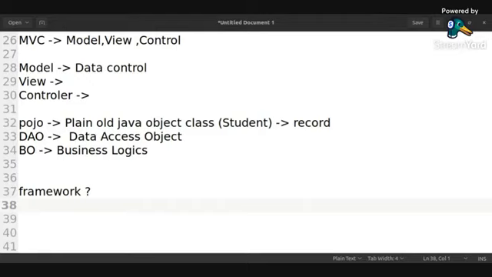Correct, sir. So Java developers created certain frameworks to automatically process these things. One such was my record class, which will automatically create constructors, getters, setters, the equals method, and the hash code method. Everything will be automatically created. So that was automated by my Java developers.